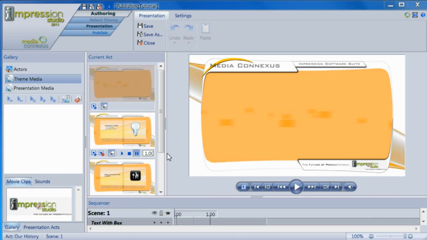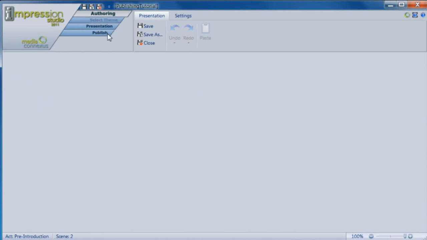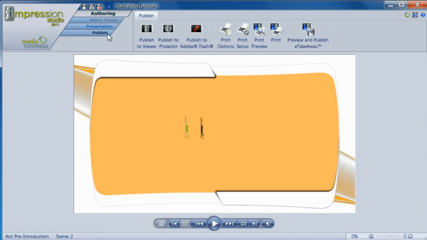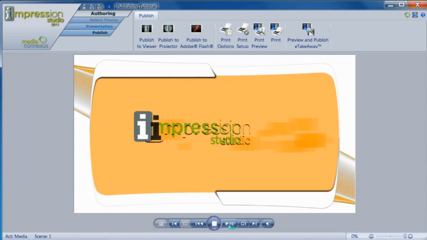Let me show you. The eTakeAway begins in the publishing screen. I've got a completed presentation, all my scenes are set, and the actors are in their places. It's time to publish. The publishing screen gives you a nice big stage to watch your presentation on. You can use the controls at the bottom to play your presentation back and make sure it's ready to go. I've already reviewed my presentation and I'm ready to publish.